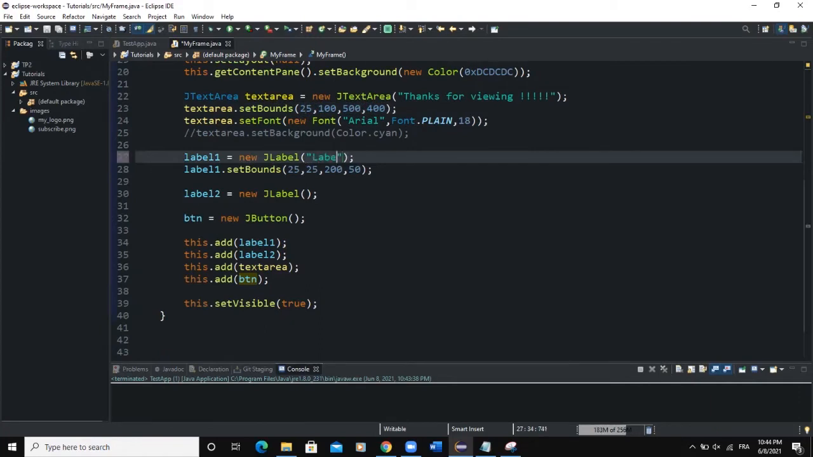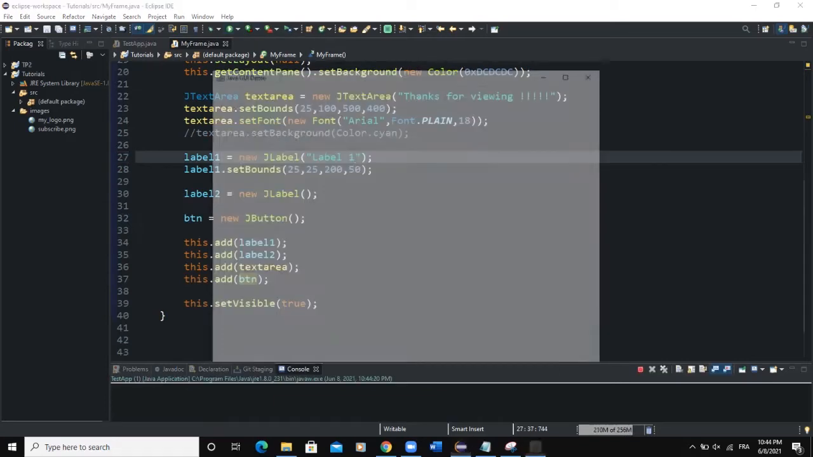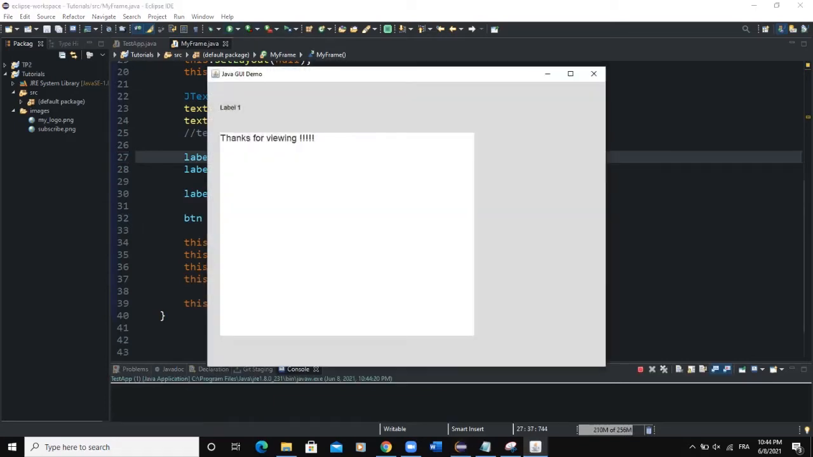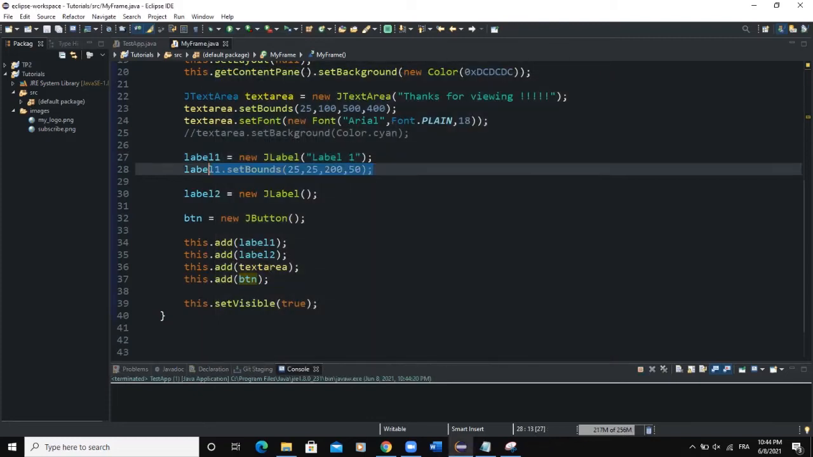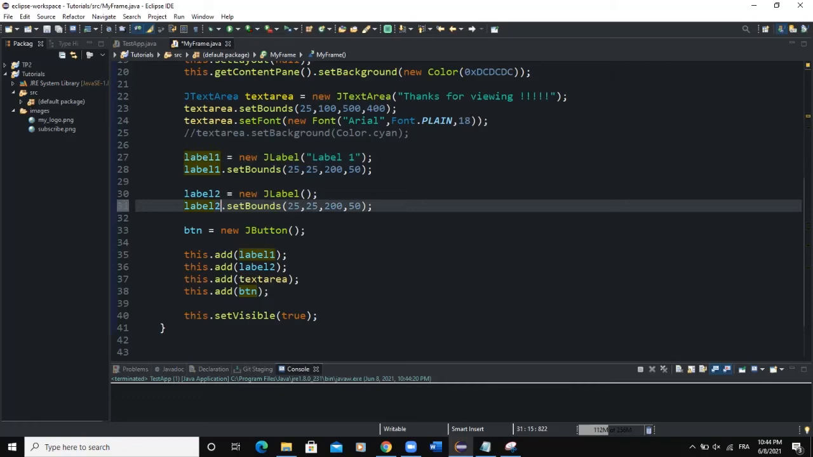I'll simply say label 1, and I'm gonna remove that just to show you that the label has been added to the frame. There you can see label 1. All right, so I'll set the bounds for label 2 as well. So I'll say label 2. So now here, the x-axis will be 200. I'll keep the y-axis the same, and then the width will also be the same, and the height as well.